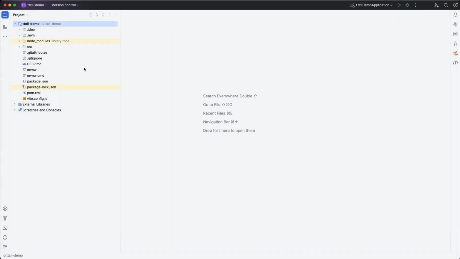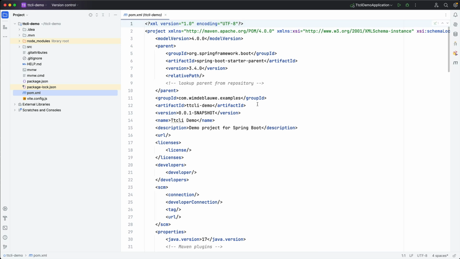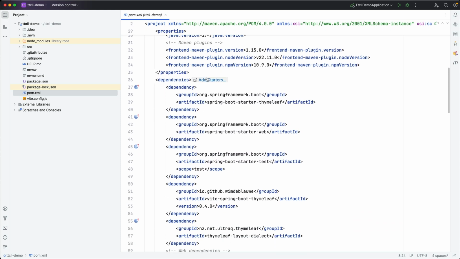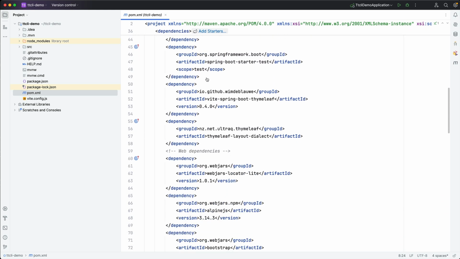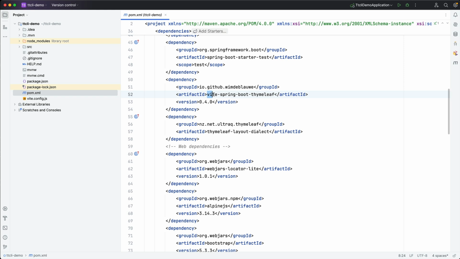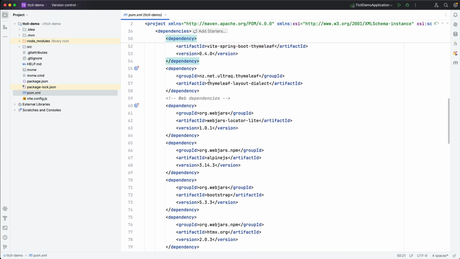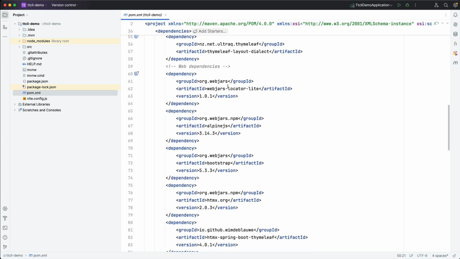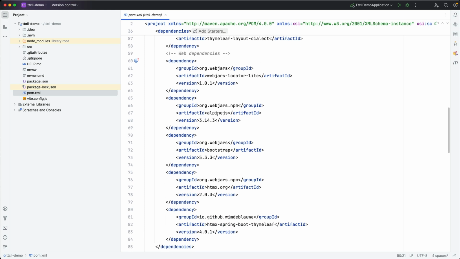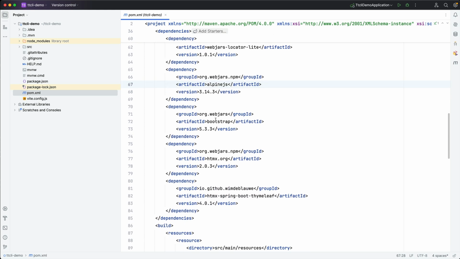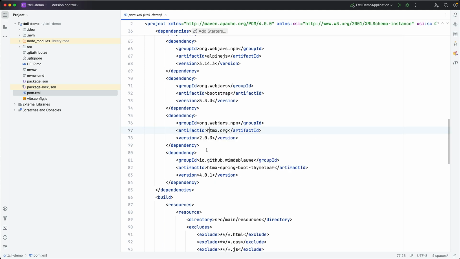We have our project now open in IntelliJ. We have the pom.xml that you can see here. It uses Spring Boot 3.4.0. And we have all the dependencies. We have our Vite Spring Boot Thymeleaf dependency for the Vite integration. We have the Thymeleaf layout dialect. And then here we have all our webjars. We have Alpine, which we selected. We have Bootstrap, and we have HTMX.